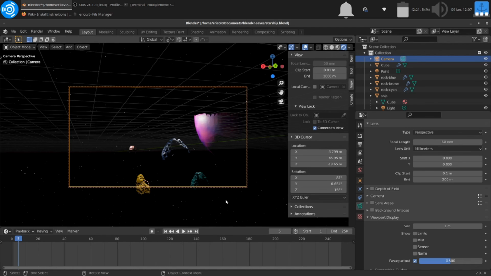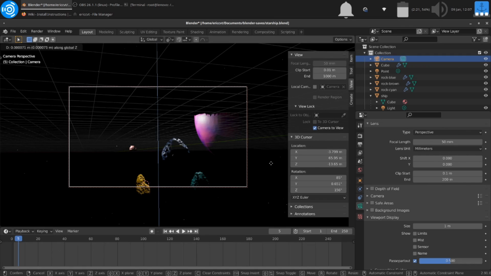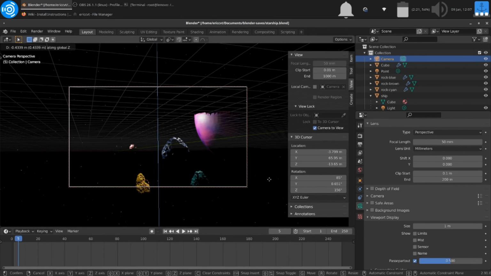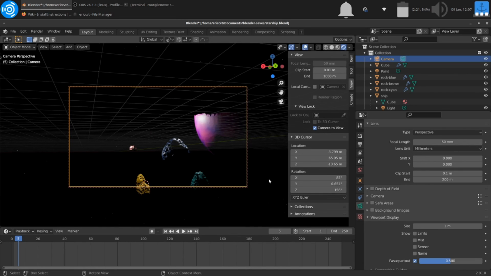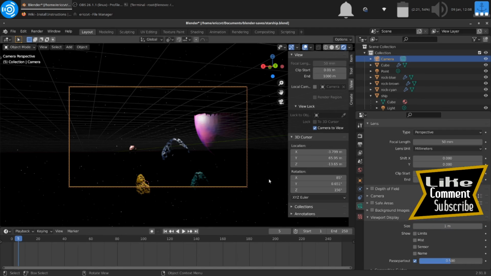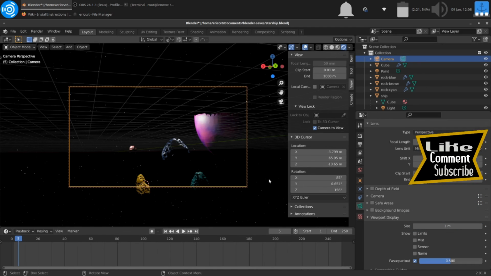Thank you for stopping by. I hope this helped you when you are creating your animations in Blender. Remember that camera clipping corresponds to the viewport clipping. If you cannot see your object when you watch through the camera view, you have to go and increase your camera clipping.